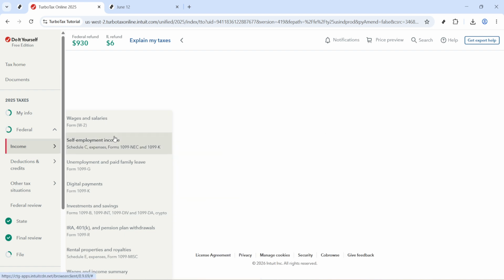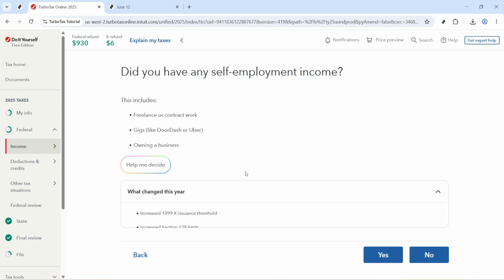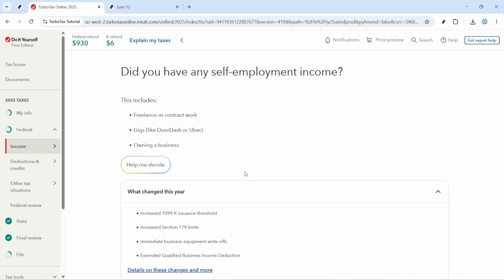This is the area designed for side hustle earnings, independent contractor income, and other money you made while working for yourself. Even if the work was part-time or only brought in a small amount, this is still typically the correct place to start. Selecting this option tells TurboTax that you need to enter income connected to self-employed work, and it will guide you through the appropriate tax questions from there.